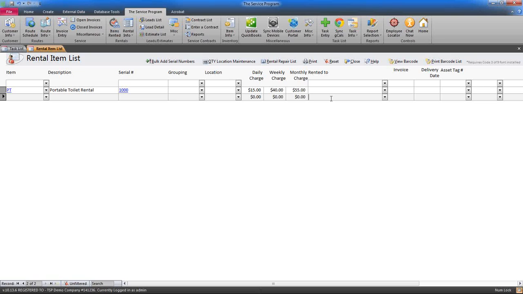The rented to, the next field over, is automatically populated when we put that item out on rent. The invoice number would then show. The delivery date would automatically show. So the rest of this gets populated and tells me where the unit is once we rent it out.